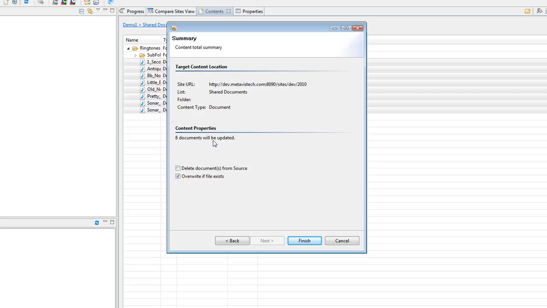and it shows us that we're going to migrate, copy 8 documents. We can choose to delete those, which would be moving them. In this case I'm just going to copy, and we can choose whether to overwrite if existing files are there in the 2010 site. So I'm going to click Finish to begin the process of copying those files over.